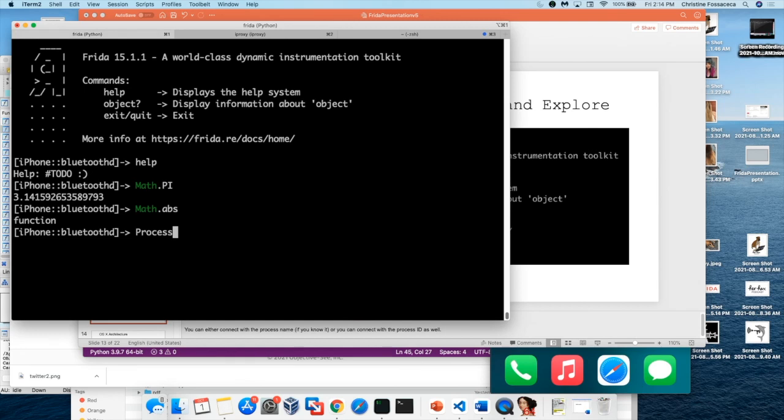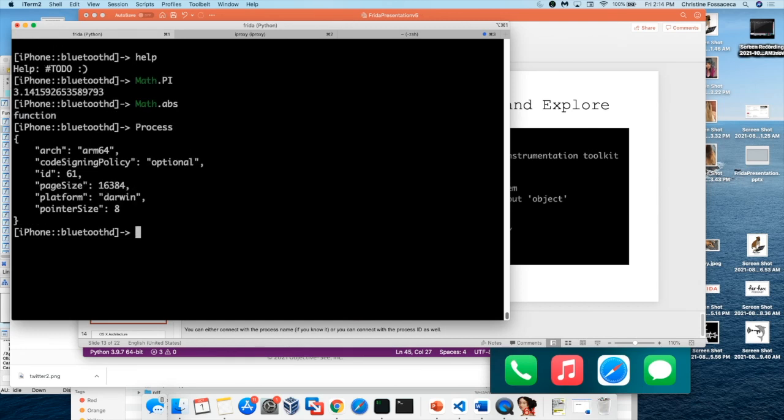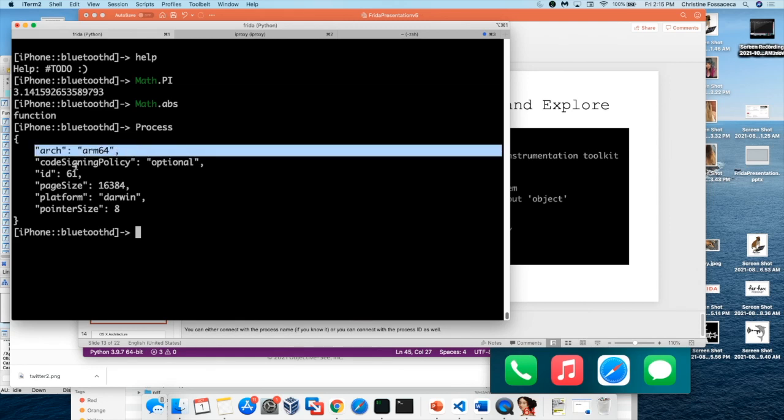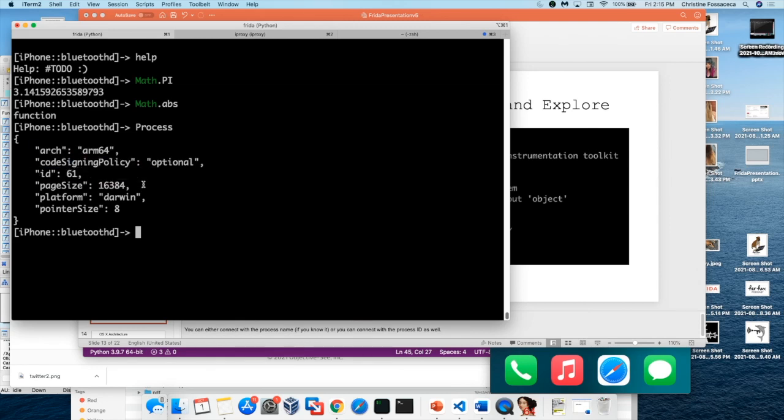So what we want to look at is the process itself. We can type Process, and it'll tell us the architecture, code signing policy. We'll get the PID again.